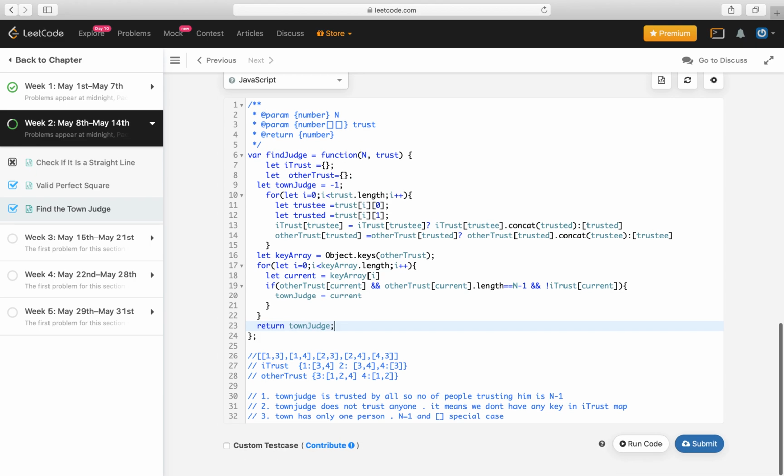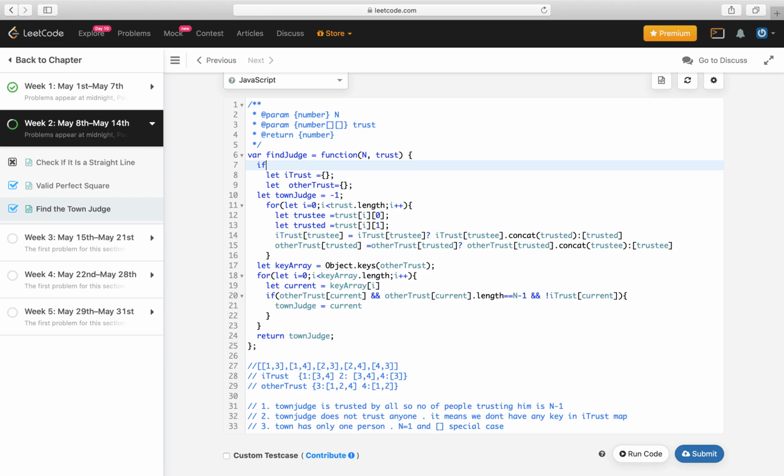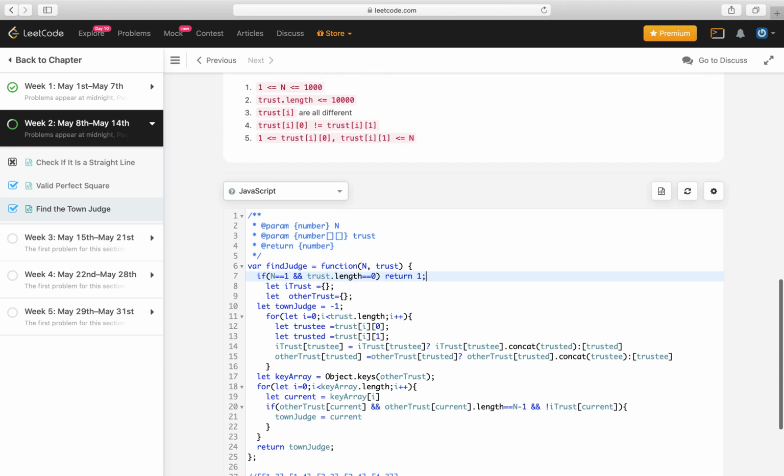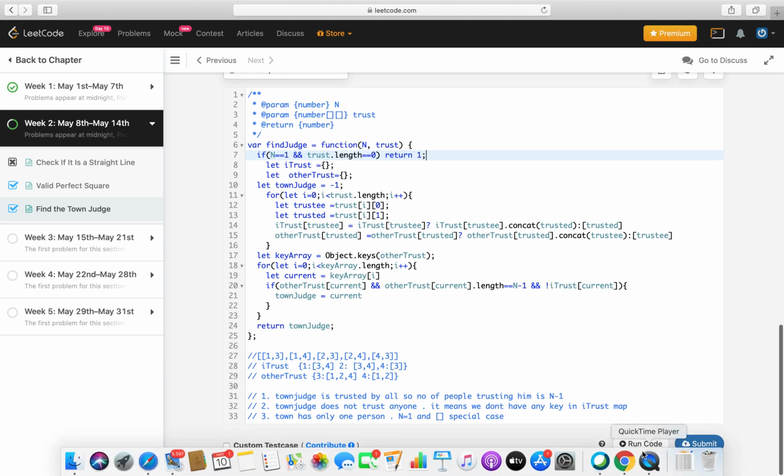Okay, we are done with the implementation except the special case when the town has just one person and he is the town judge. In that case, we simply have a return statement: if n is equal to 1 and trust doesn't have anything, we just return 1. That's it. Let's try running the code.